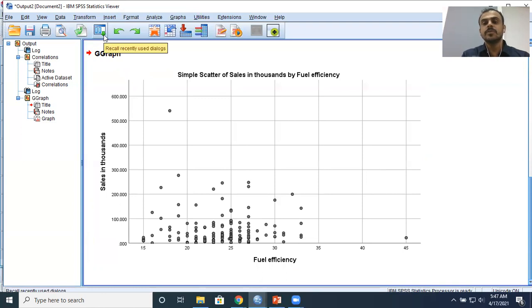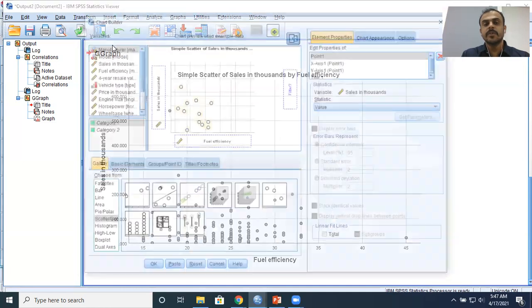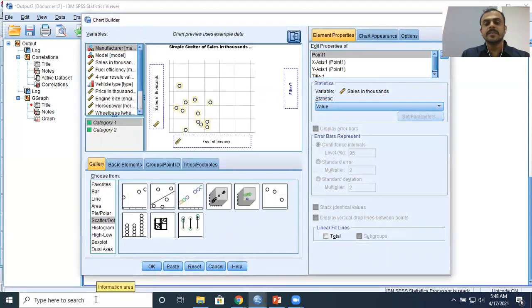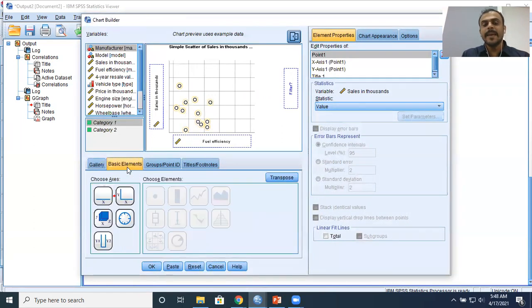SPSS stores all the recent instructions that you have given to it. You can just click on this option. The last thing that I had done is chart builder. Let me just recall this particular dialog. This is the original setting that I had made. Now, what I need to do here is I've already supplied the y-axis and the x-axis. You can see a tab here called basic elements. I'll not get into it.